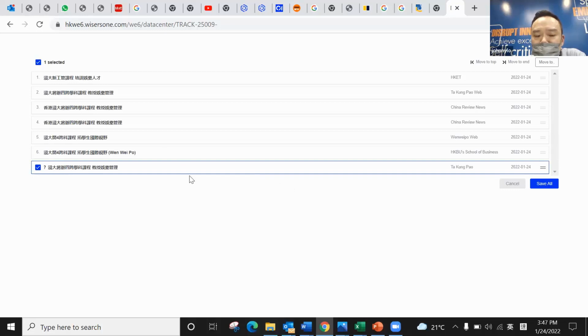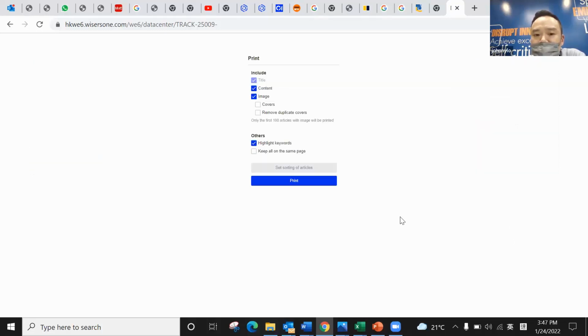After you have arranged all the articles in your desired order, you can just save all, and then this record will be saved, and then you can print those articles in the order that you prefer.